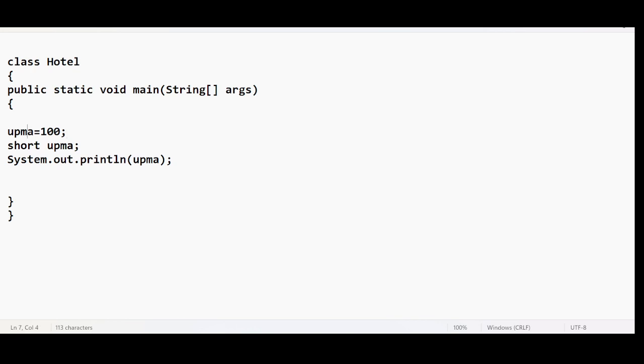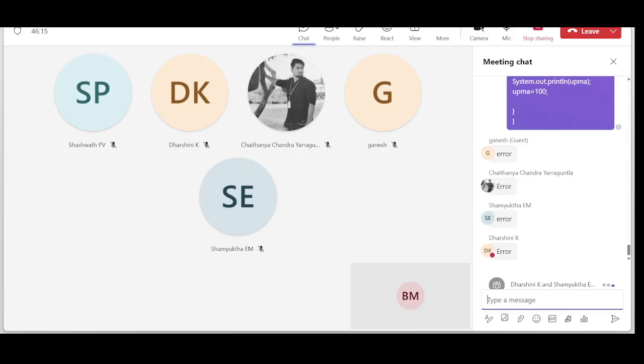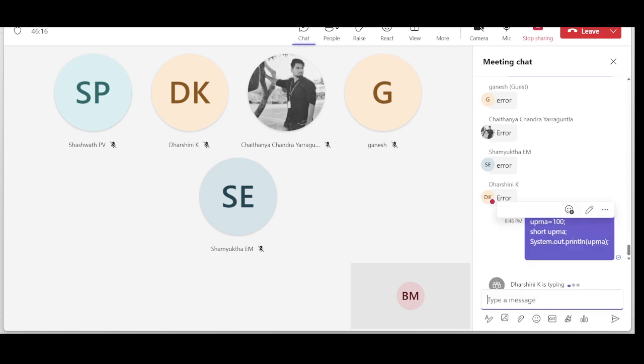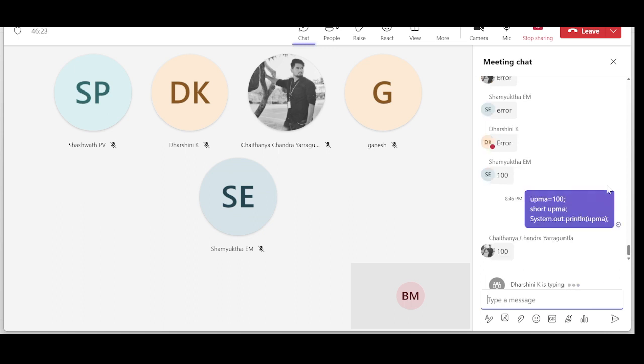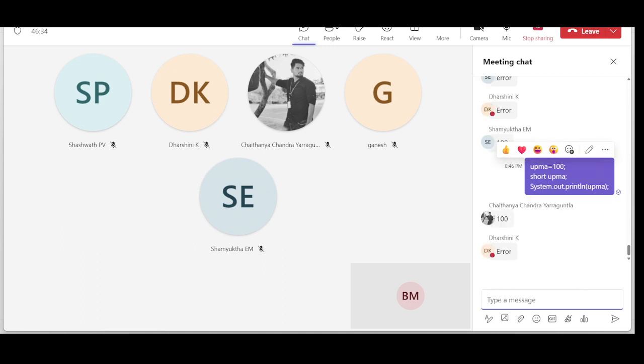Okay, what about this now? Another scenario, upma 100. Now answer this. Think and answer. Don't just answer like that. Okay, Samyukta says 100. What about others? Chaitanya is also saying 100. Darshini, think and answer. Darshini, you're right. The answer error is correct.